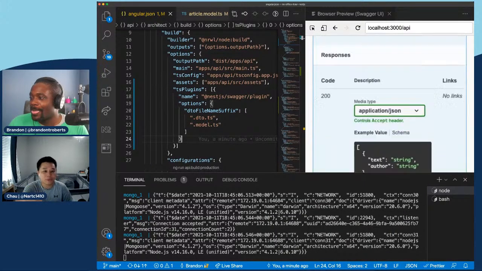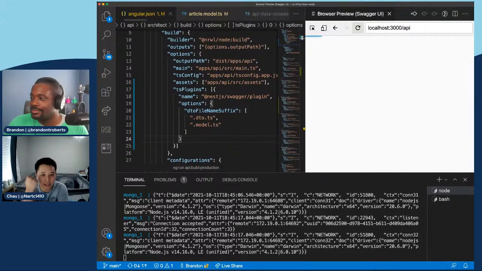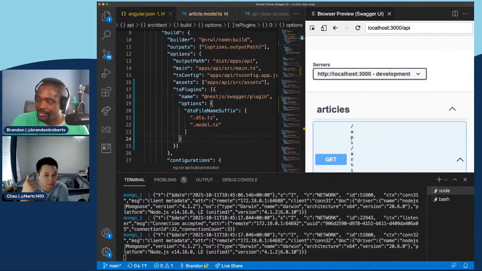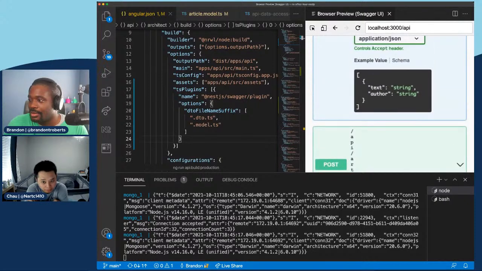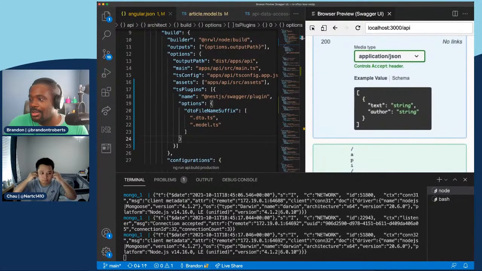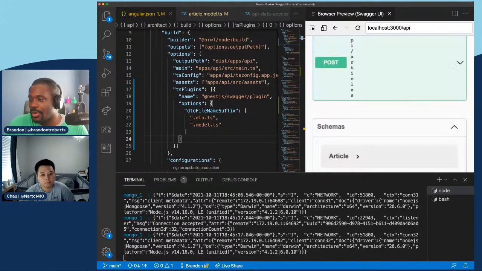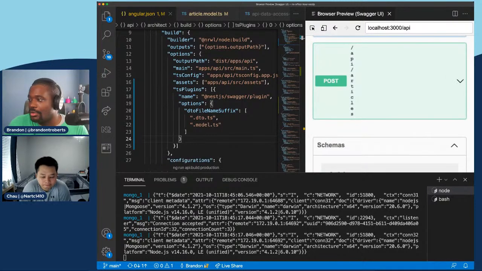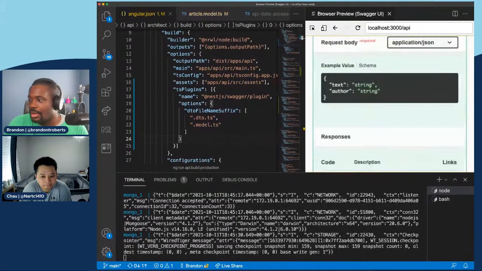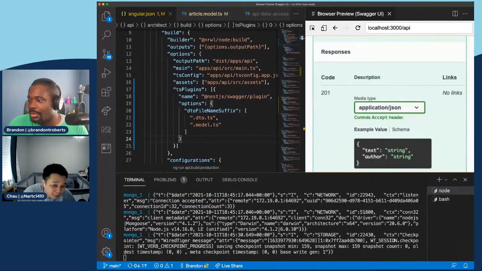All right, now it's done. Now you refresh the Swagger UI, and you will still see the same information without having to do all those decorators. I see. So we got the schema back for the 200 for the array, and if we go to the post, we get the schema back for the article.